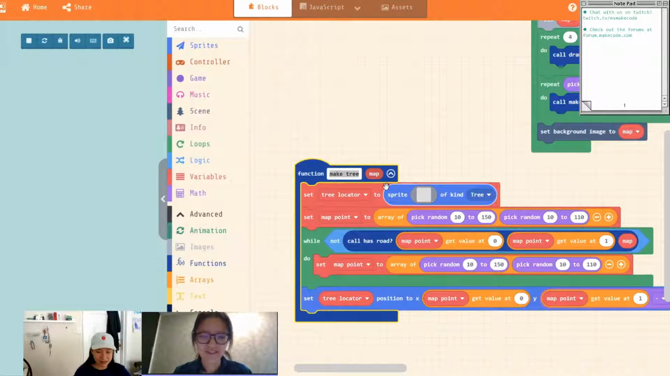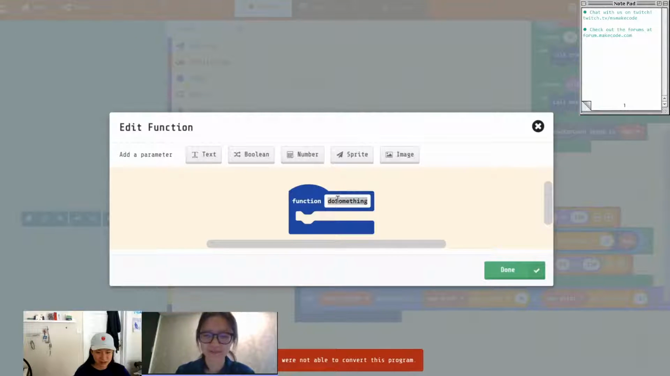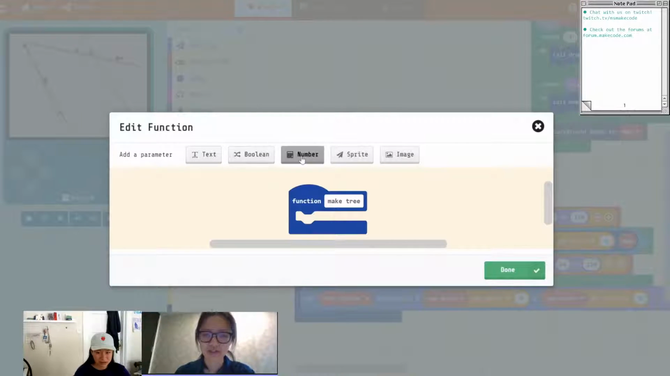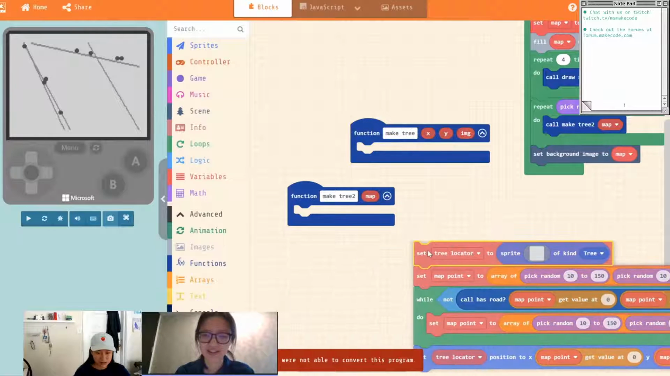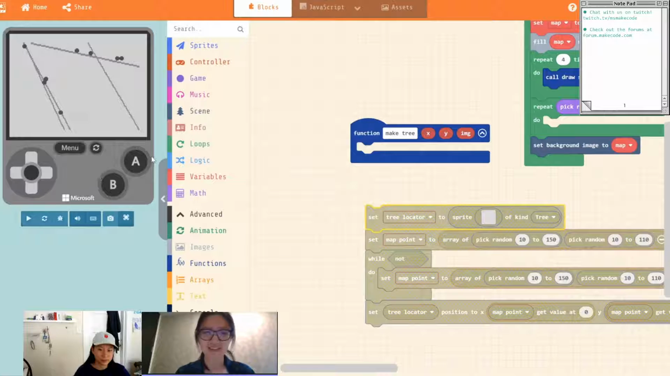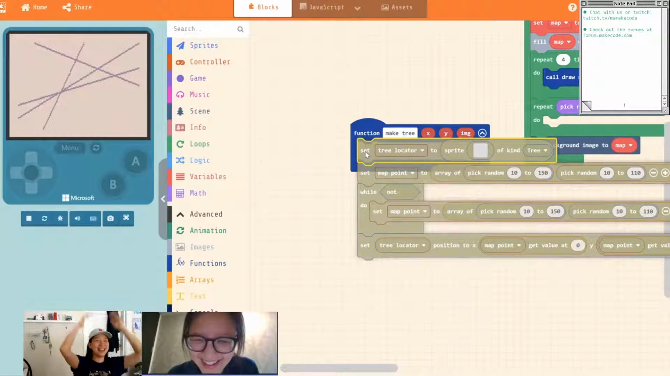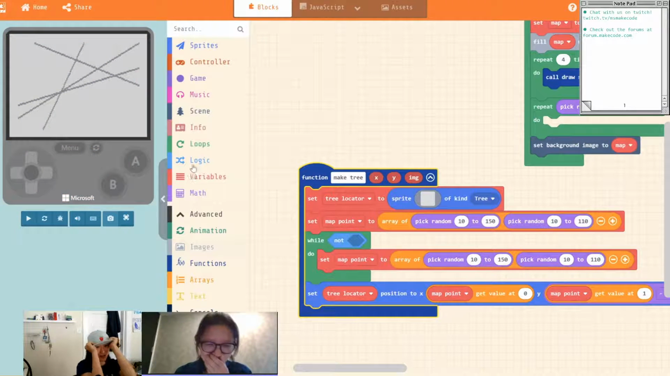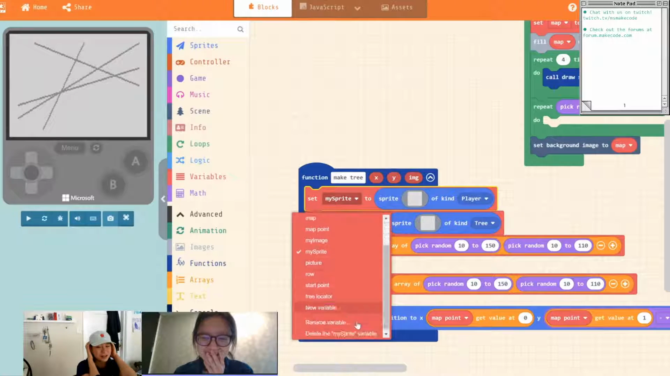Alright, so I'm gonna very quickly try and make tree X, Y, image. And then I'm gonna take these. I'm gonna delete this function. Smart. Shannon! You saved it! Oh, that was terrifying. Oh man, that seems alright.